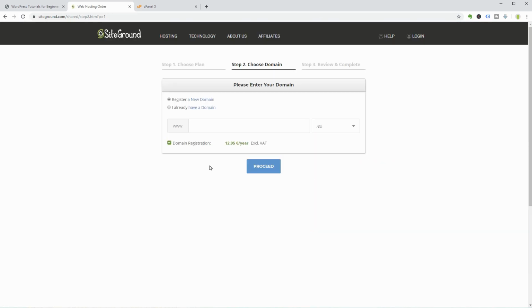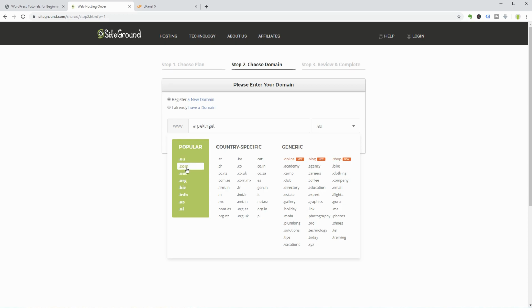If you already have a domain name, click on I already have a domain over here. Then enter your domain name in the field below. You can register a new domain name as well and choose from different popular extensions in this drop-down. For business, .com is the best choice, so enter your preferred name and click on proceed.